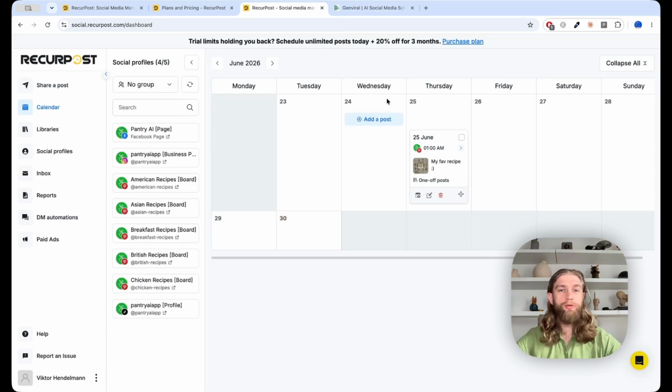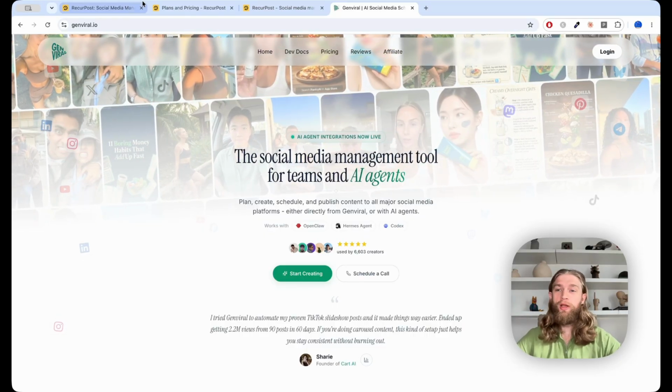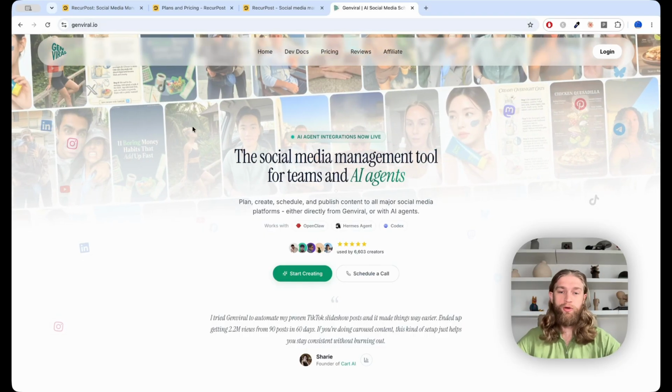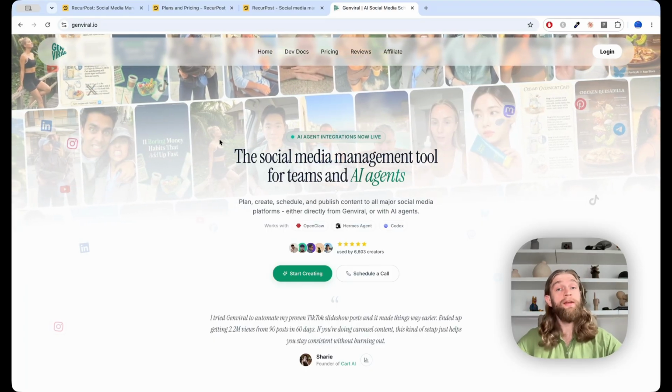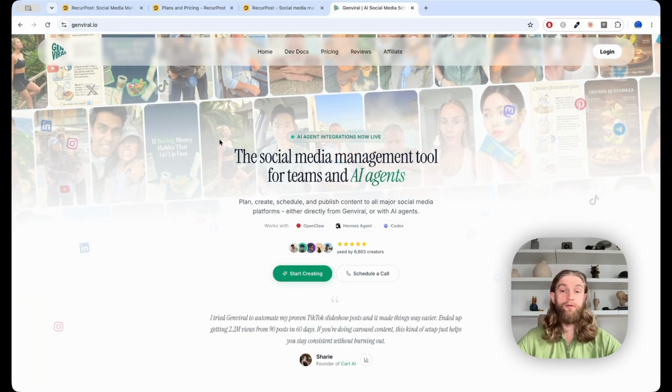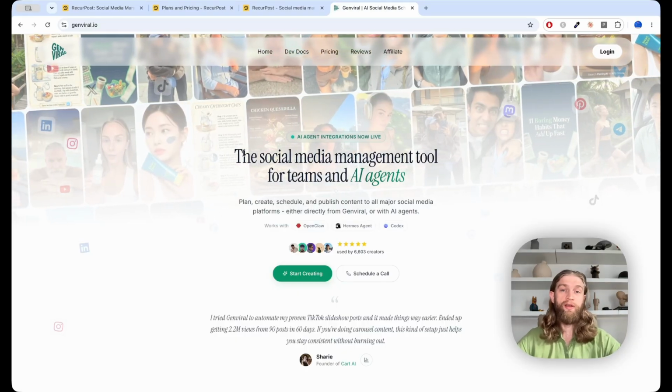Now, if RecurPost, especially in 2026, feels a bit overpriced and limited for what it offers, then my number one alternative for RecurPost would be to try out a product called GenViral.io. With GenViral, you can also schedule and post and create content for all kinds of social media platforms. So all the major ones like TikTok, Facebook, and everything are included.